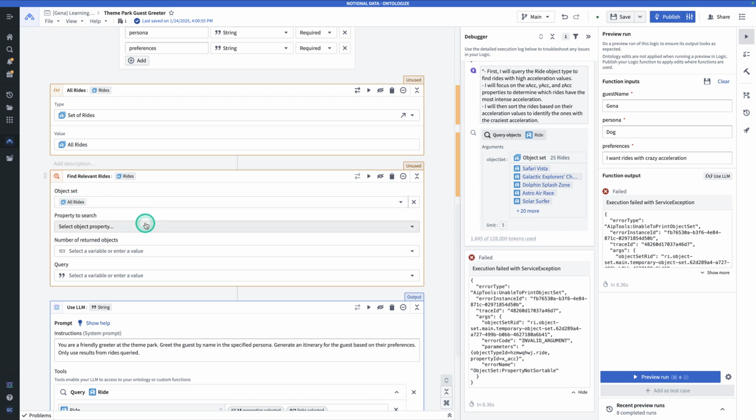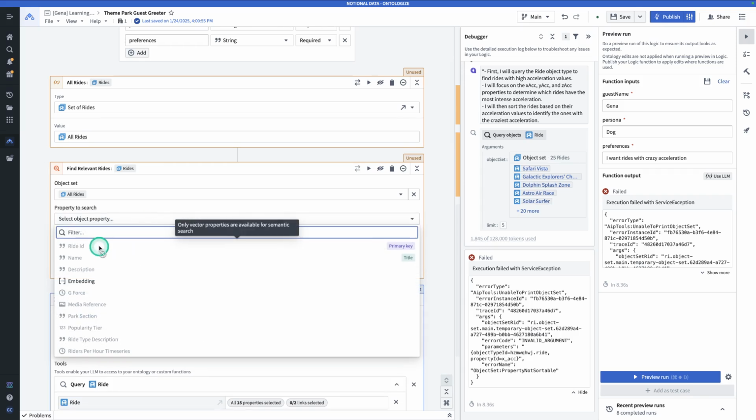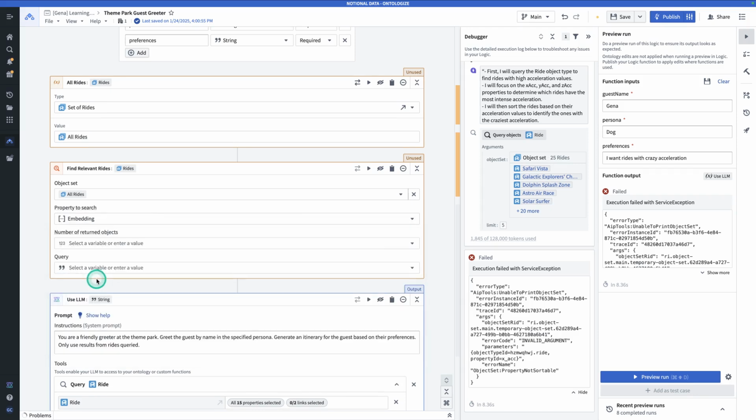Now next, we have to identify what property on rides we are searching. Now, if I'm going to select object property, and you'll notice here, I only have one option. So my only option here is the embedding property. So if you haven't seen an embedding before, an embedding is a vector representation of a string that captures its meaning. And these embeddings are generated by models such as OpenAI's Ada.